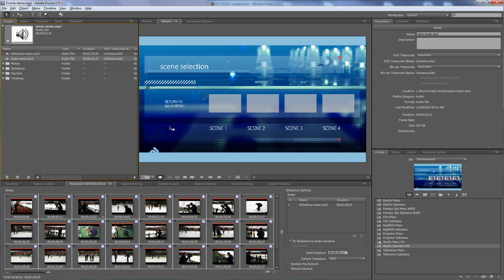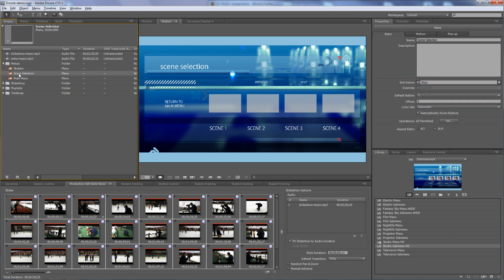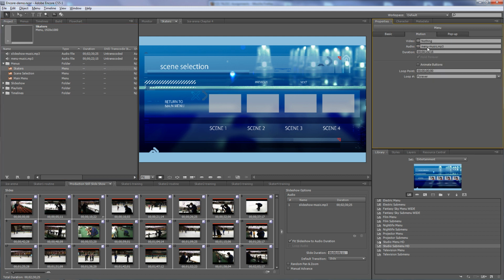Nothing appeared to have happened, but if I were to click this menu, go over here and click on the scene selection menu, or the skaters menu, that's the one that's visible, and you go down to motion, it has the audio associated with it right there. I can go to the scene selection menu. There it is. This one really is a scene selection menu.